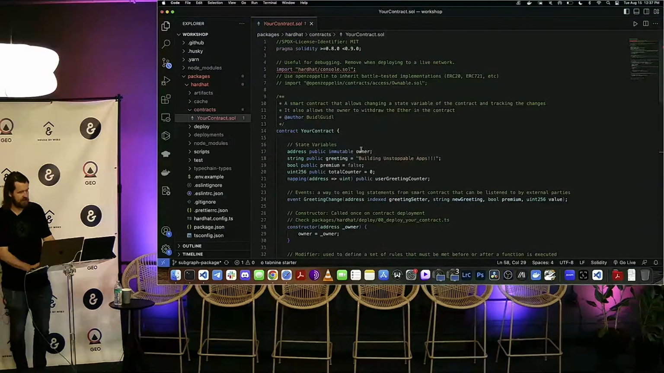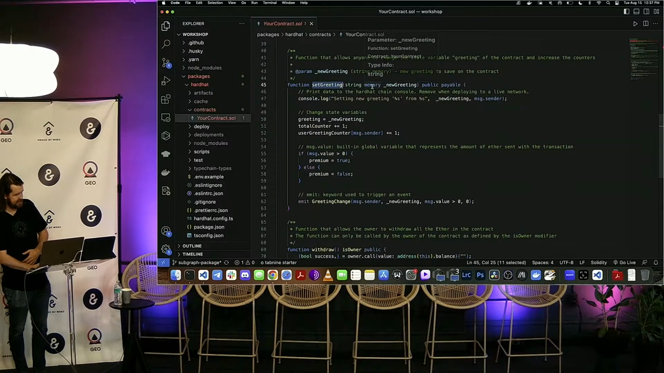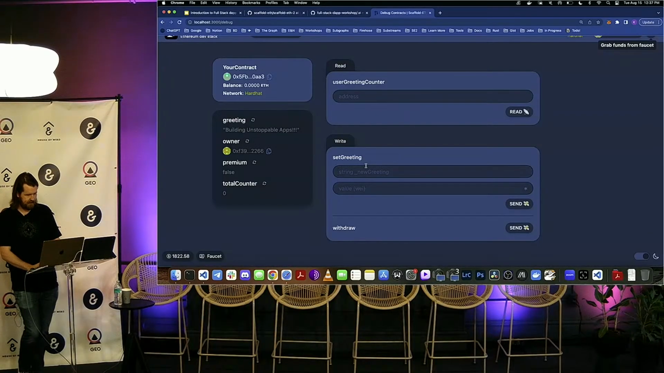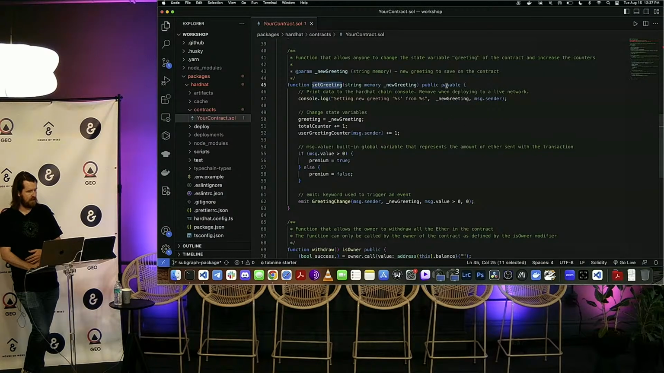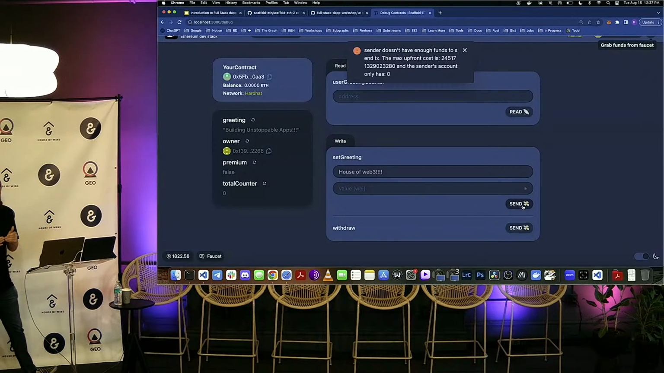We can look at it here again just to make sure you guys understand it. It's a function called set greeting, takes in a string, which is here, and it also takes in a value if we want, because it's payable, and then it updates the greeting. So we can see right now that the greeting is set to building unstoppable apps. If I change the greeting to House of Web 3, I could send some value, or I can just hit send. It's going to tell me, well, you don't have enough funds to pay for this.